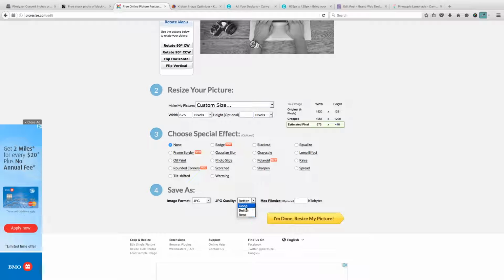You can also adjust the quality here. So when we're saving JPEG, it actually will lose some data depending on the quality that we set. We have three options here: good, better, and best. You can also say the maximum number of kilobytes if you knew that. Some websites tell you exactly the file size that you need to upload.